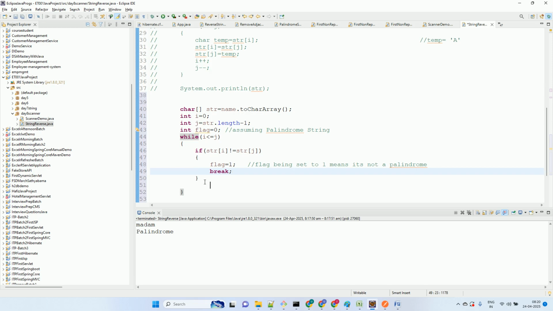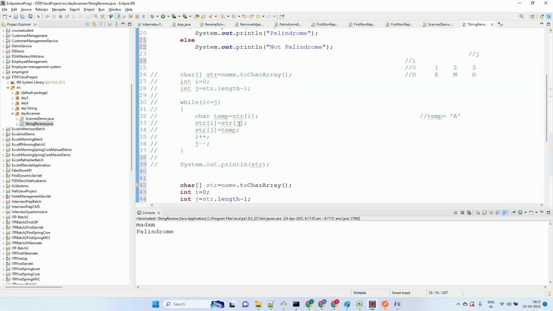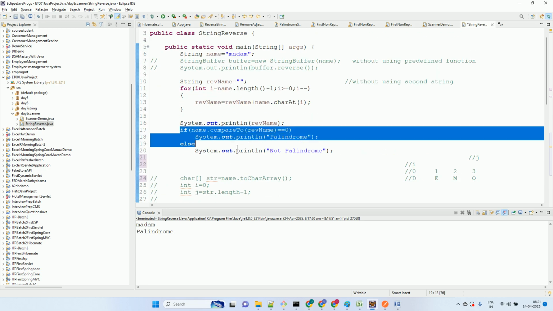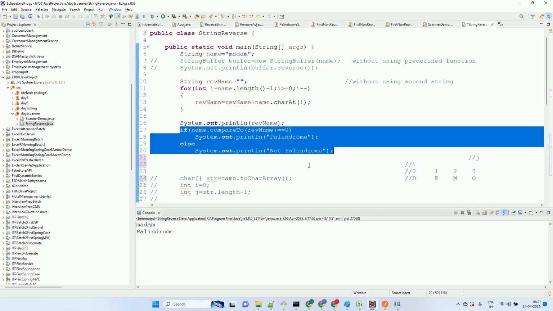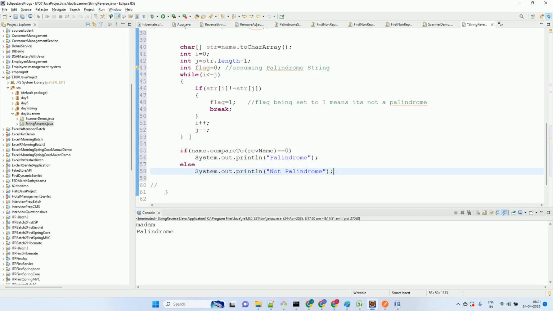Okay. And then whatever we are doing below, we can carry out that, I plus plus and J minus minus. So the loop has to break, right? And then outside the loop, I will come and check the value of the flag. So if the flag remains 0 till the end, it's a palindrome. And if the flag was set to 1, it's an indication it is not a palindrome.